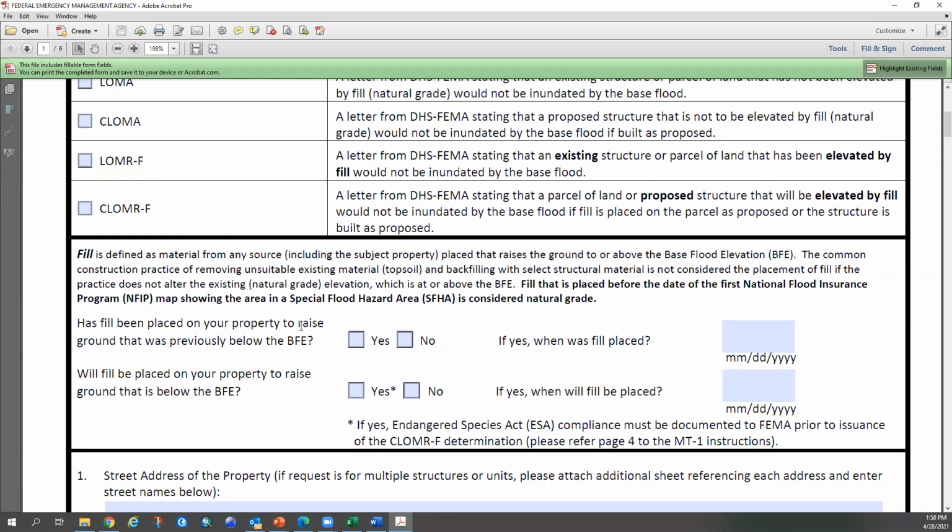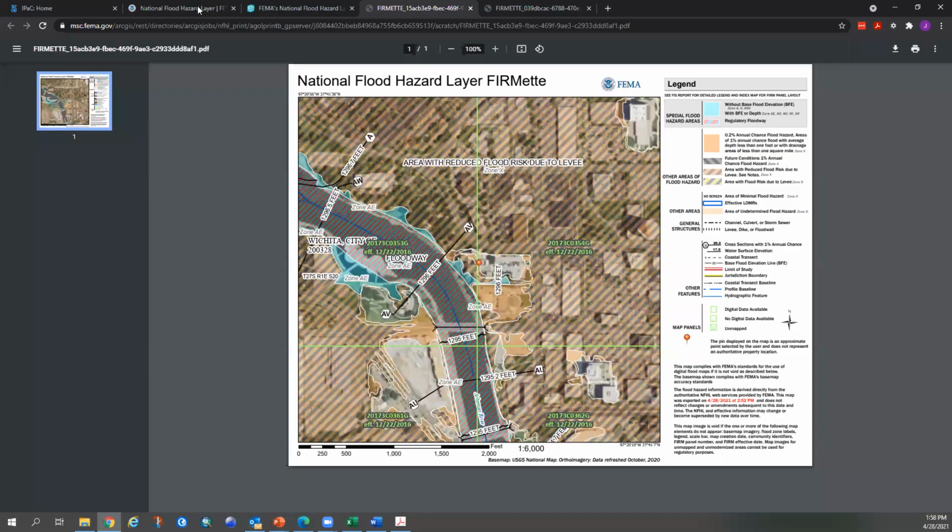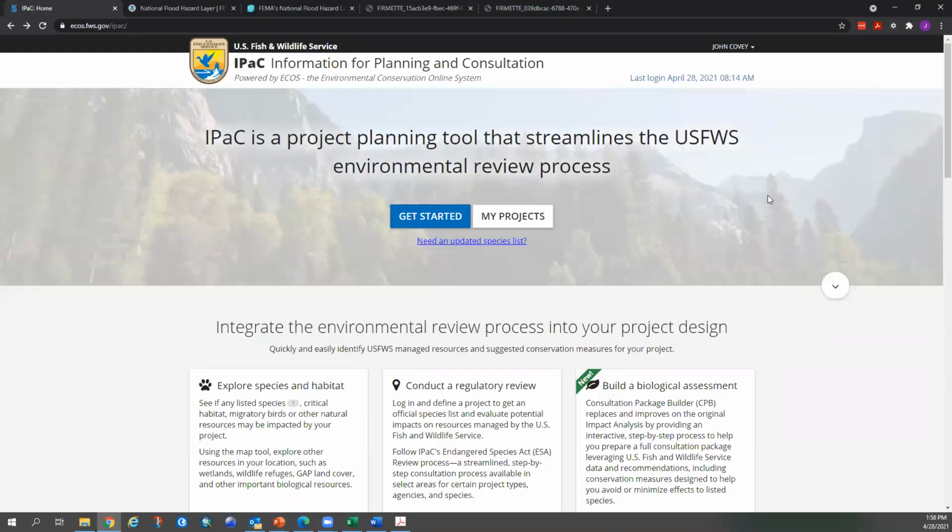And this is where I'd like to take a step and talk about the IPAC tool. I don't know if anybody's familiar with the U.S. Fish and Wildlife IPAC tool, but it's pretty nice. And hopefully my browser is still open. So this is the website for the U.S. Fish and Wildlife Service. It's the Information for Planning and Consultation is what IPAC stands for. And this provides a tool so that you can help streamline the environmental review process for a proposed project. We'll just go ahead and create one.